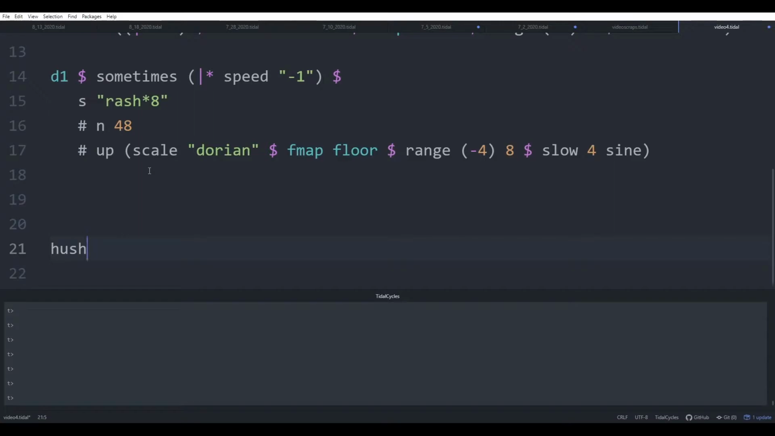So that's the trick you're going to use if you have a smaller number of samples. You're going to use up to shift the sample's pitch up and down, pretending like you're dealing with notes on a synthesizer instead.